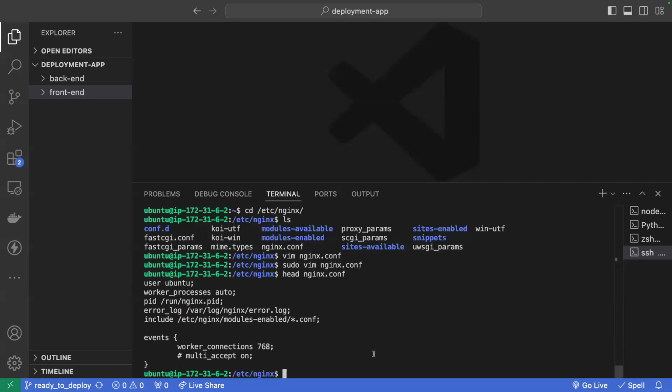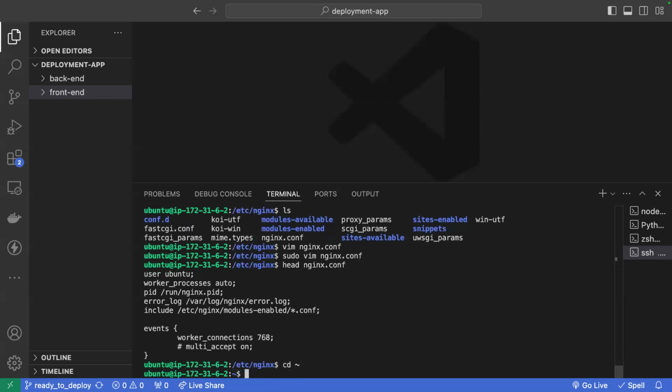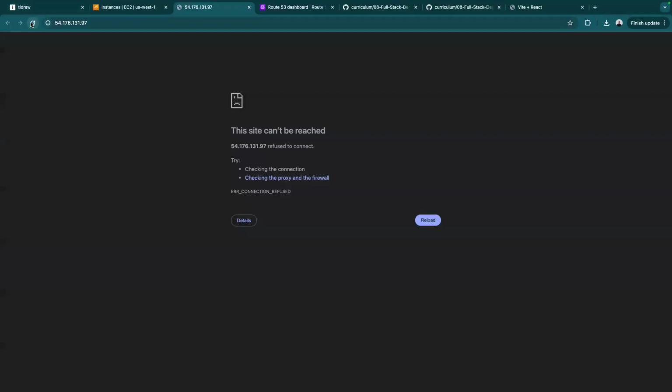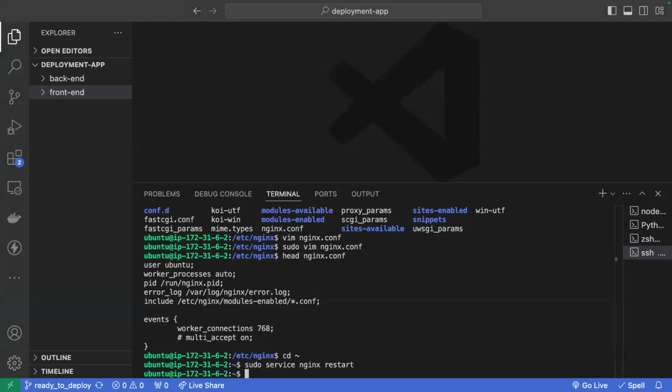And I can do that by running, I'm going to go ahead and do cd tilde here. I'm going to run sudo service nginx restart. All right, let's see if that did the trick here. It looks like it didn't. All right. Well, my intent was to show us the static files behind nginx first before we start going into everything else. But it looks like there may be something that I need to change here. Let me see here.